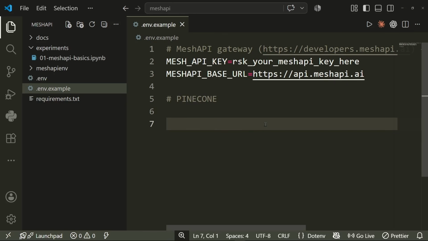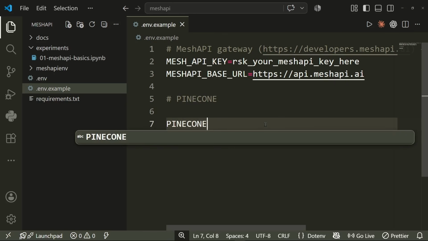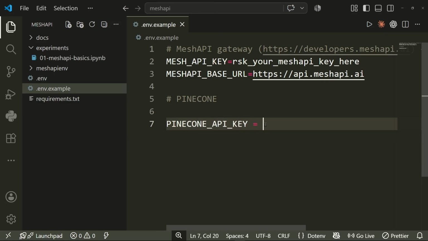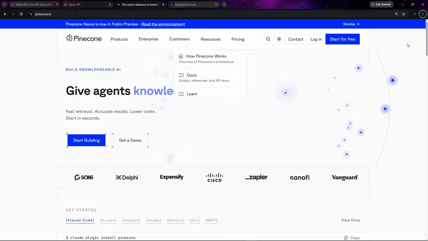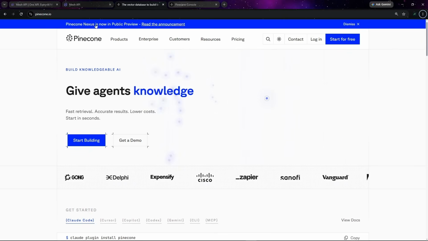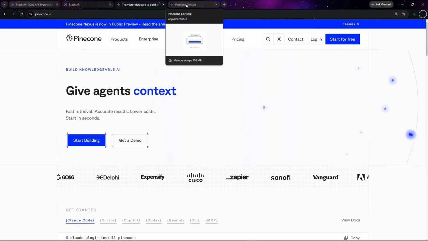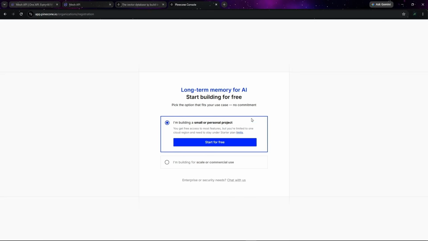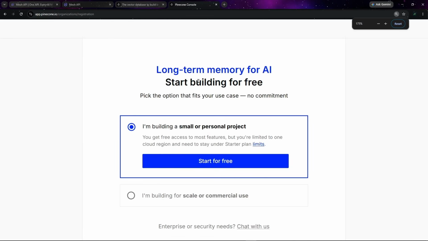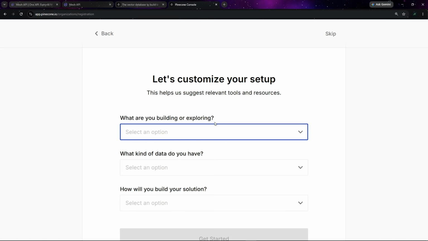Okay, so what I would do is add a Pinecone API key over here. Where would I get this Pinecone API key from? I would go here on the pinecone.io page. Pinecone is a vector database. You get a good free tier. Once you log in, it's going to ask you for a few things. You can start for free and you can skip all of this.